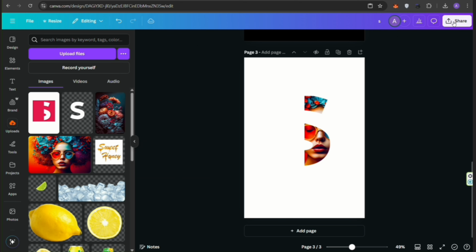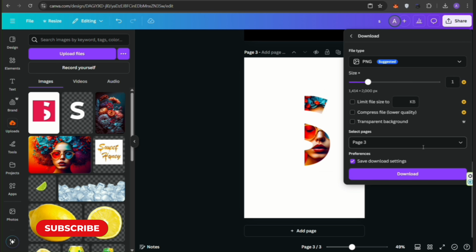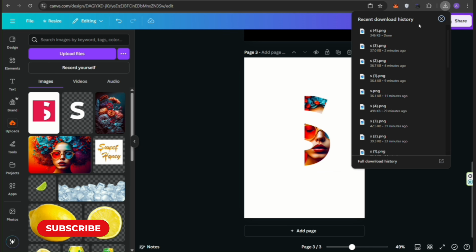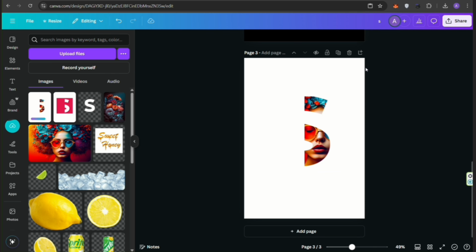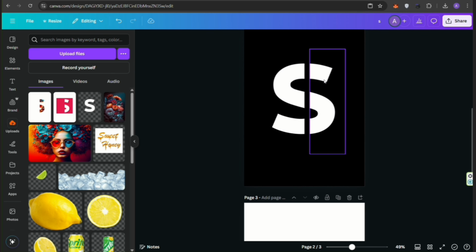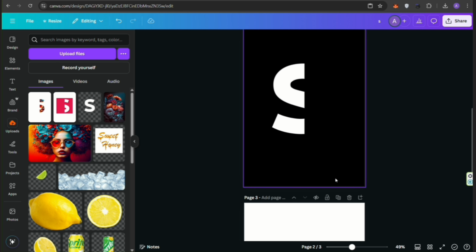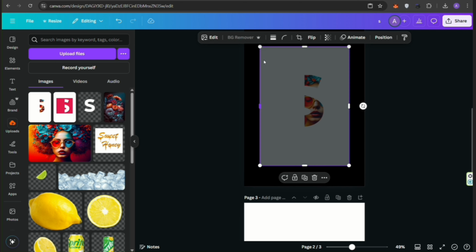Go to Share and download this page as a PNG. Upload the image. Return to previous page. Delete this section because we don't need it. Now enter this page and click BG Remover.